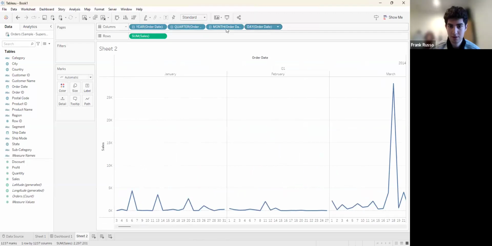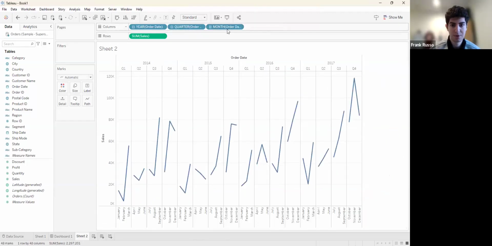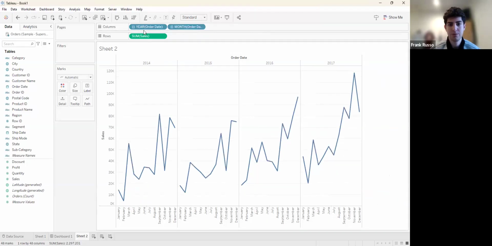But for this, we can collapse this a little bit. I think month is pretty good. So we could take out the quarters, and we could keep the years, or we could delete the years. I think that's fine and split up, so we could keep the years for this one.